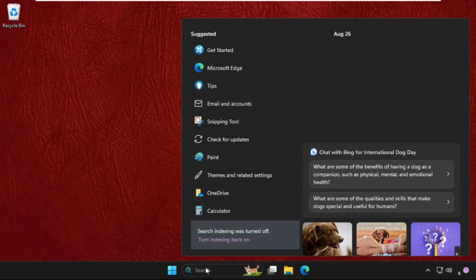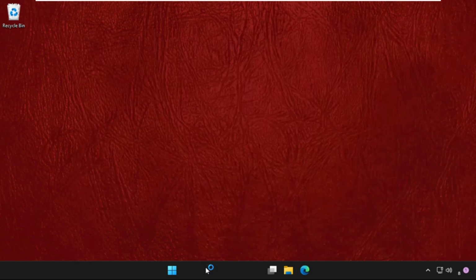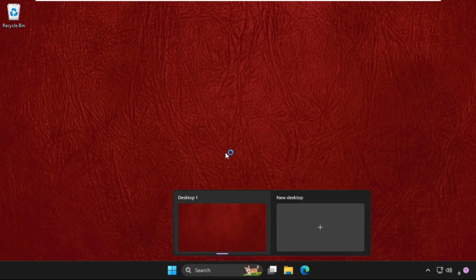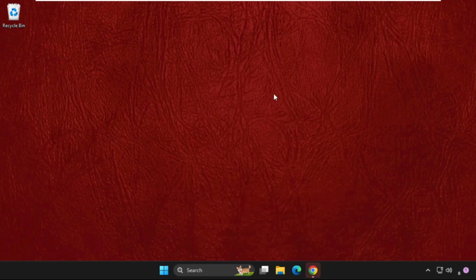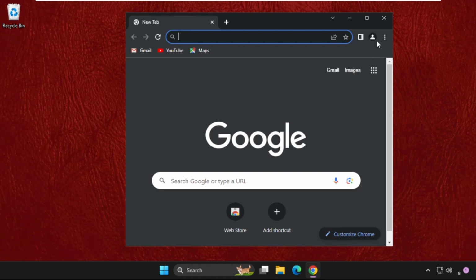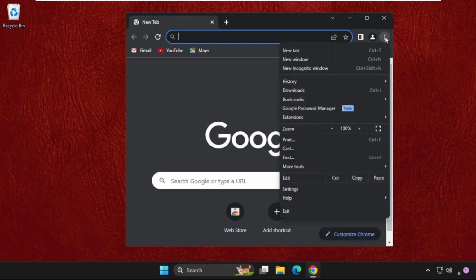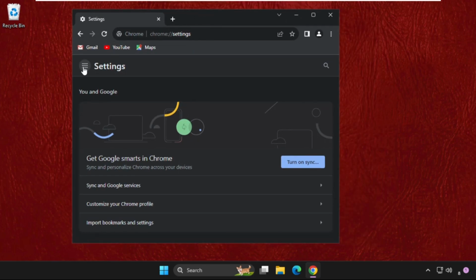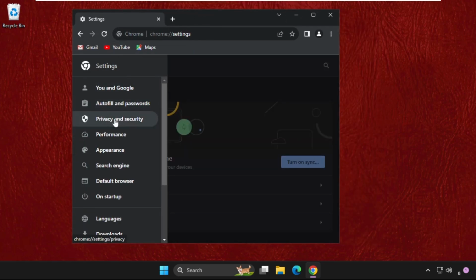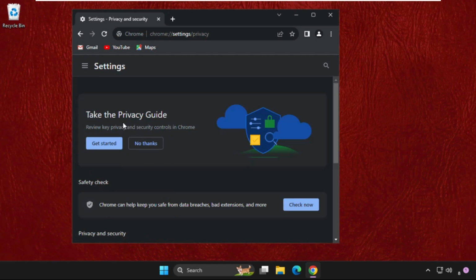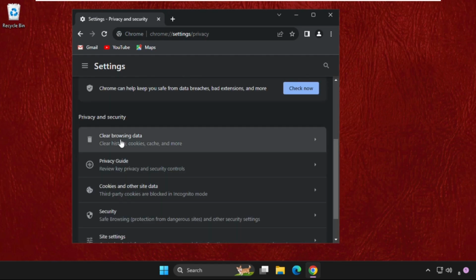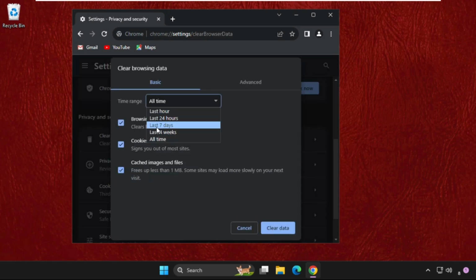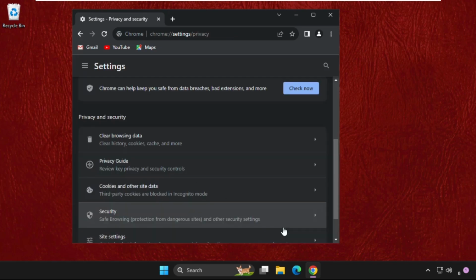Now open Google Chrome. Okay. Once we're here, click on the three dots, open settings. Now click on the three lines and go to privacy and security. Now we need to clear the browsing data. Select all time and clear it.